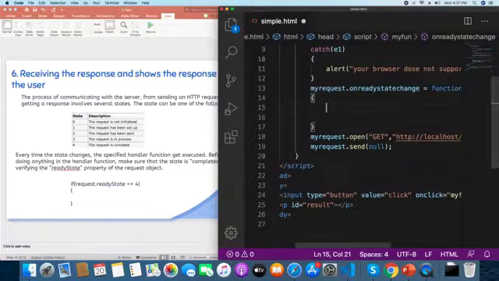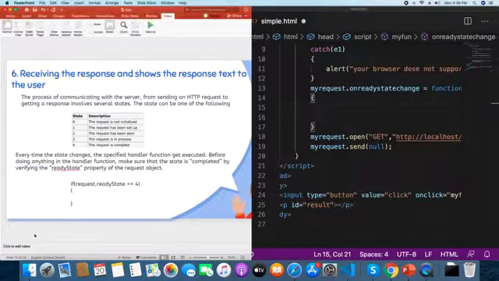Okay. To check whether we are going to get a proper response from the server or not, there is a property called readyState. We need to continuously check the property called readyState. What does that property say? If that particular readyState property is equal to 0, it says that the request is not initialized.